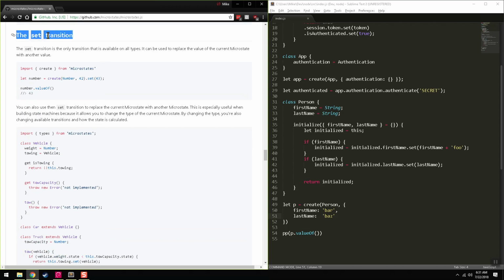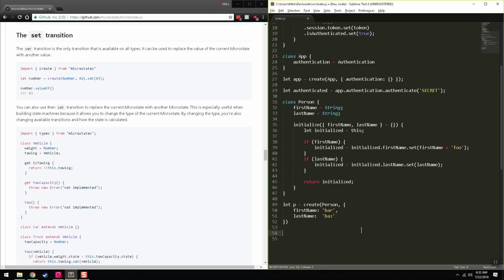The set transition. The set transition is the only transition that is available on all types. I can imagine why. It can be used to replace the value of the current microstate with another value. One has to wonder why this transition is coming at this time, as opposed to as soon as possible in the beginning of the guide. Not that that's a bad thing or anything. I'm just curious why, if there's a reason.